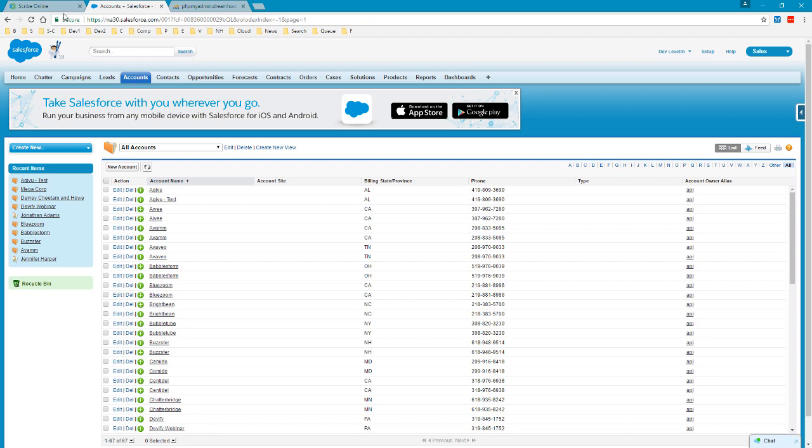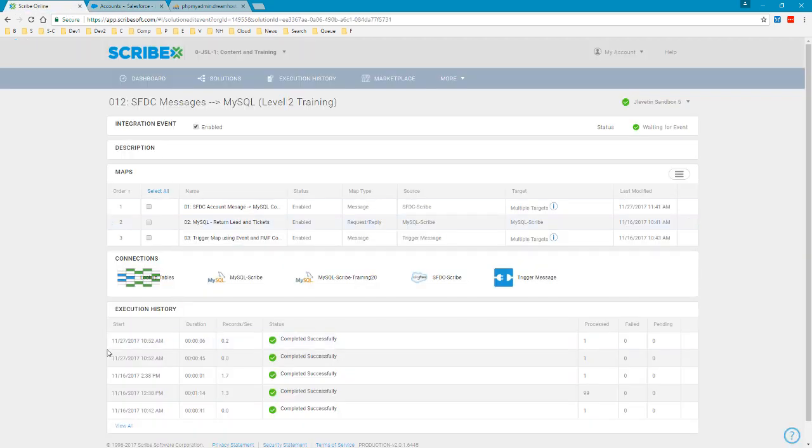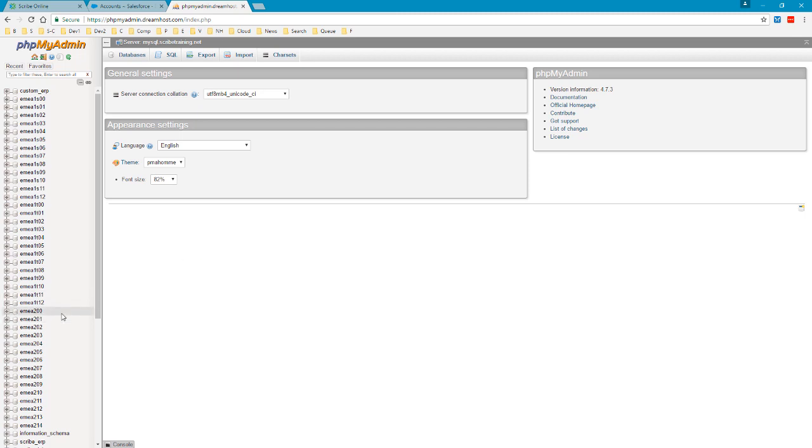And now what's going to happen is that's going to call the Scribe map. We can see that's happening in progress right here. So Salesforce saw that there was a change to that account record. It called the workflow to send the information over to Scribe via the URL that is in the map, and then it processes the record and it updates MySQL accordingly. I think we can head over to MySQL and.